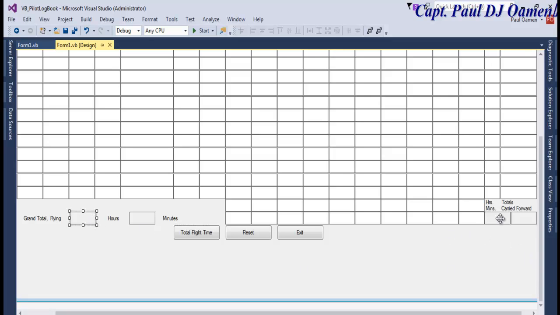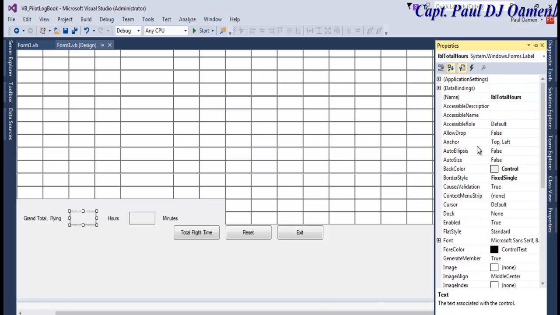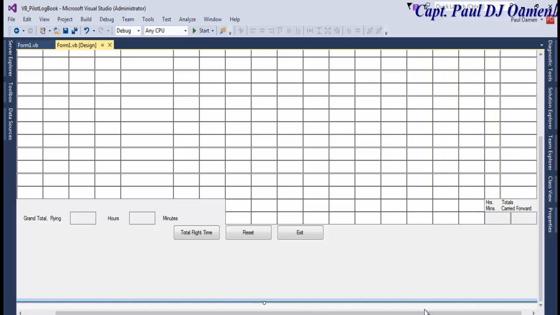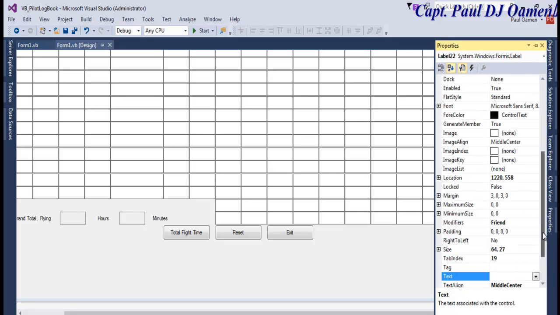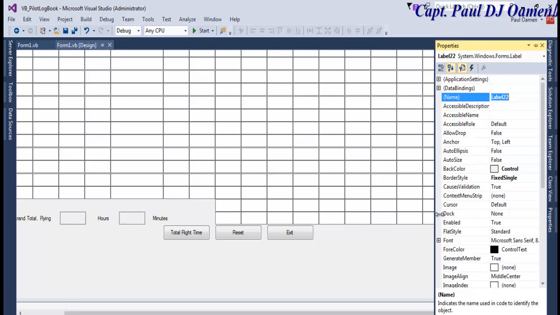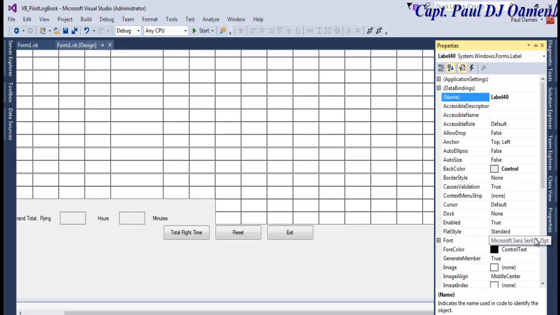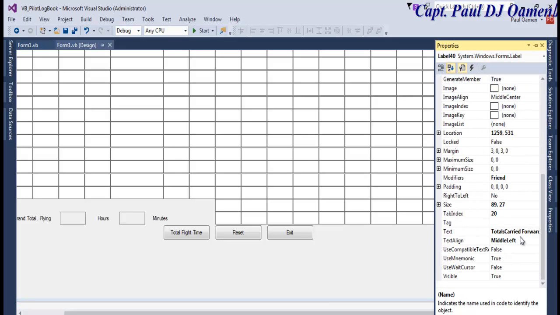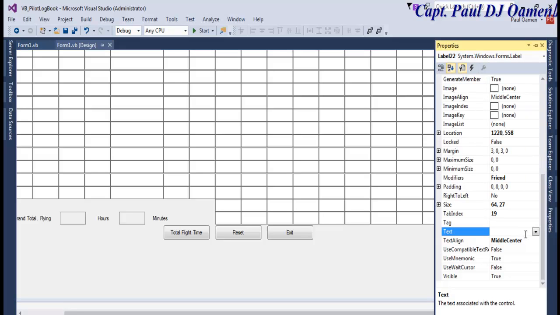Yeah, and I need this as well. What is the name of that? Let's see. LBL total. What about the other one here? What is this one called? LBL brought forward, carry over, carried forward. Okay, just change that to carried forward.